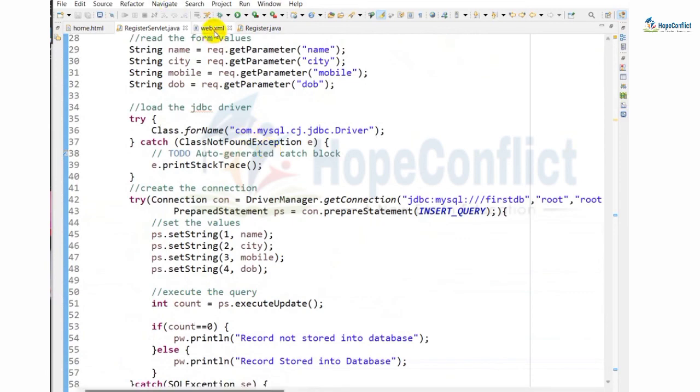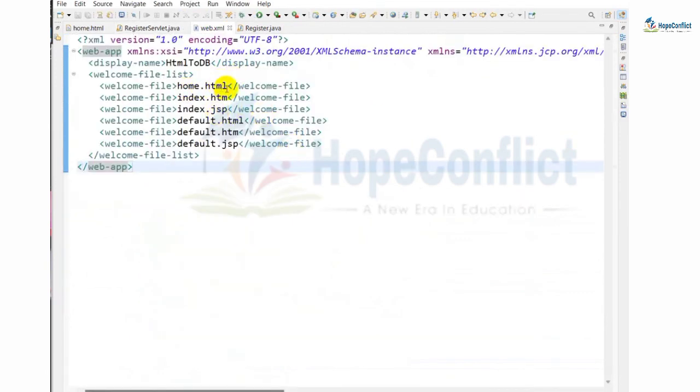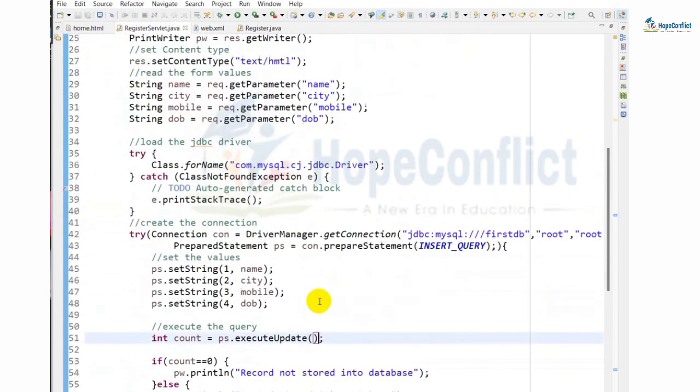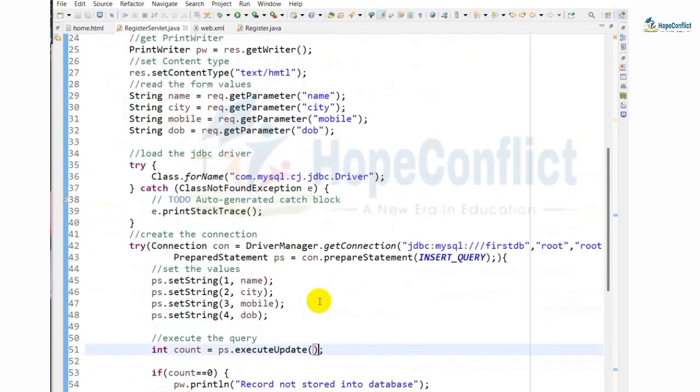Again, in the web.xml we have taken home.html as the welcome file. So this is the way we can store HTML form data into the MySQL database.